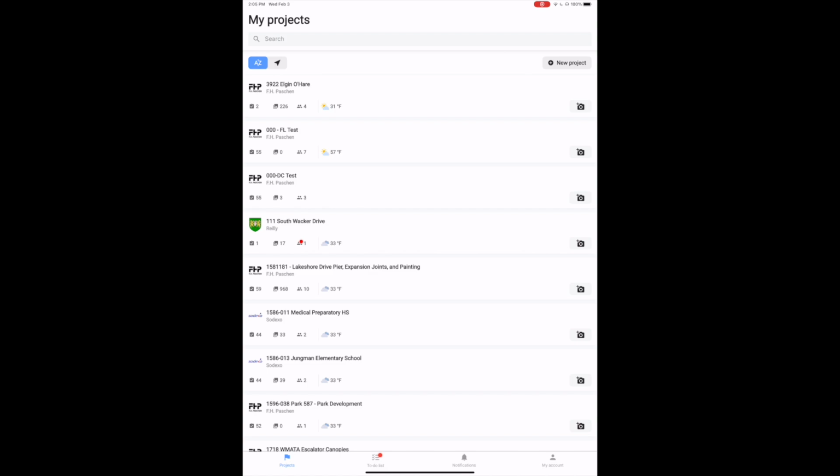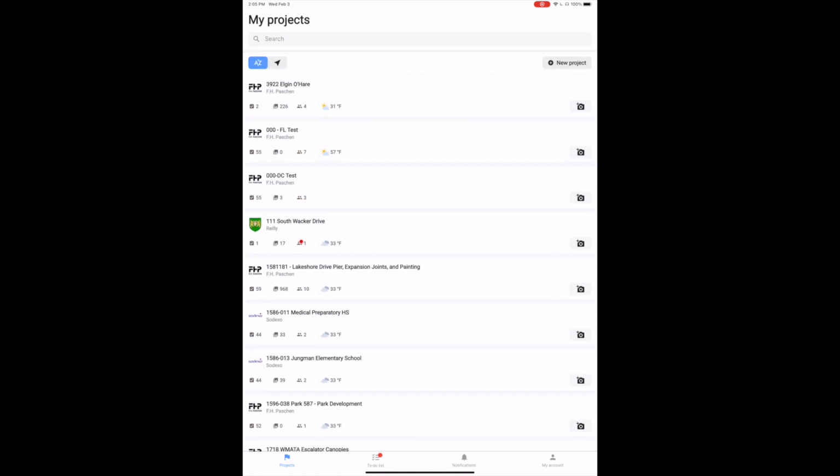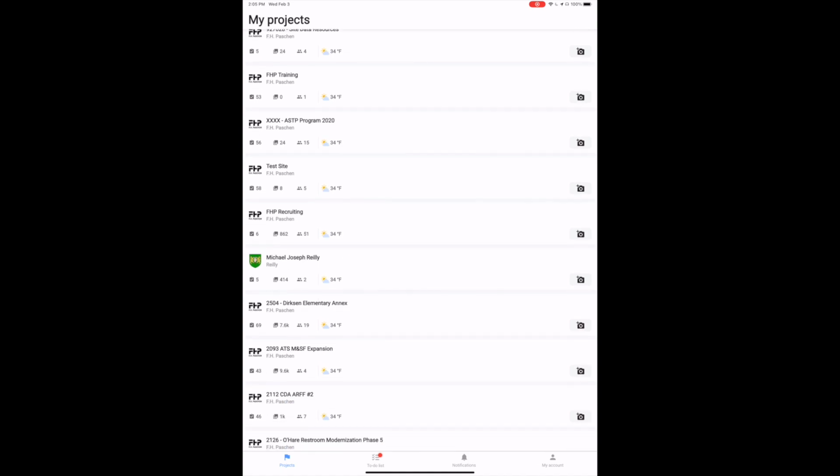So in the My Projects page here, there are two different ways to sort your projects. One is A to Z alphabetical. You can see in the top left corner that toggle selected right now. And then if I switch and toggle to that geo map icon there, that will sort my projects by location.